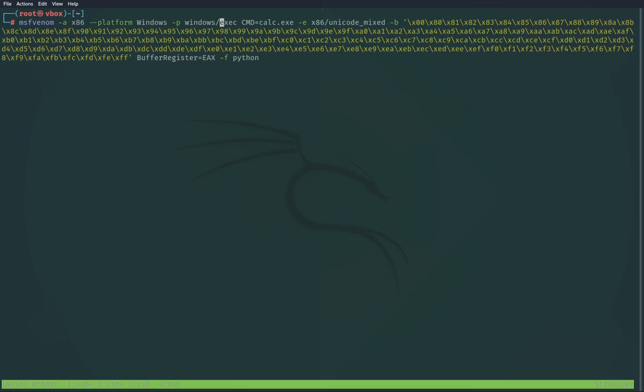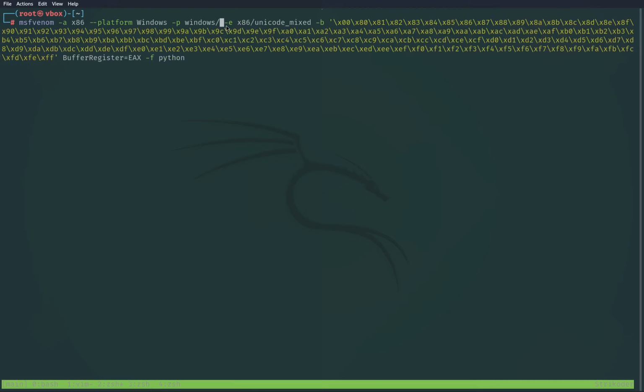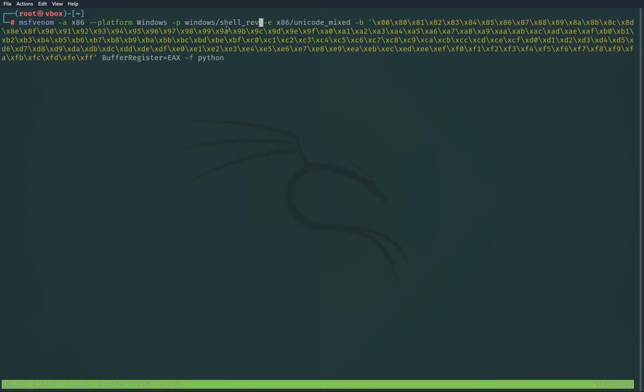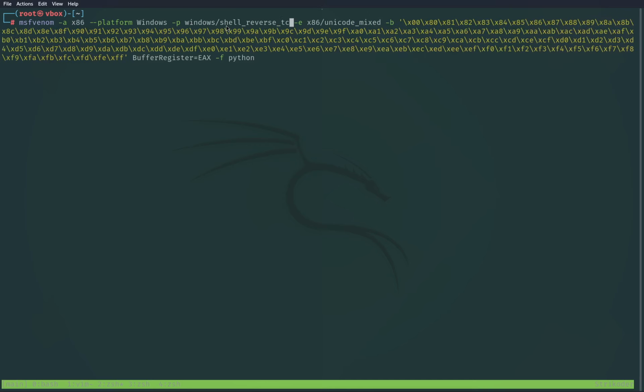Over here, we need to tell it that we need a reverse shell. So we start with platform Windows, so we are specifying Windows x86, and here instead of windows exec cmd calc.exe, we're gonna say windows shell reverse tcp LHOST.